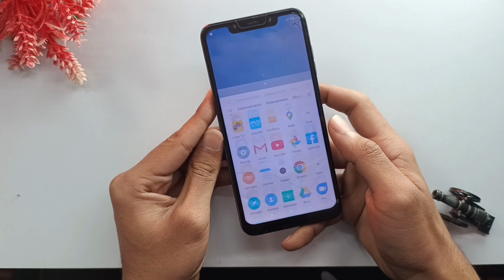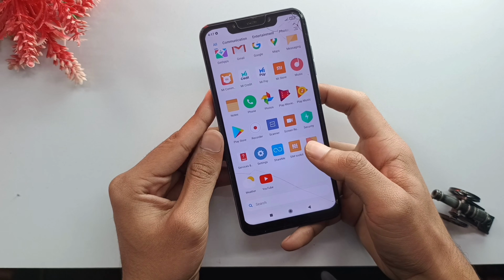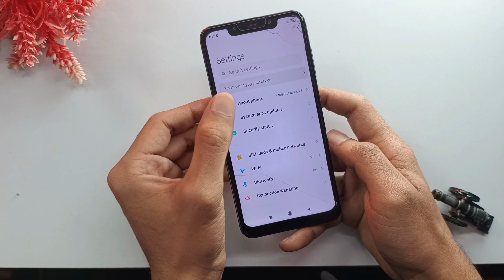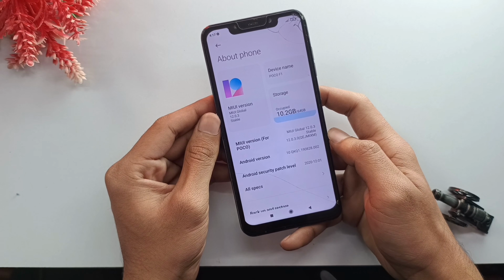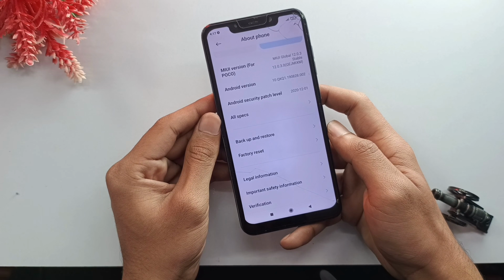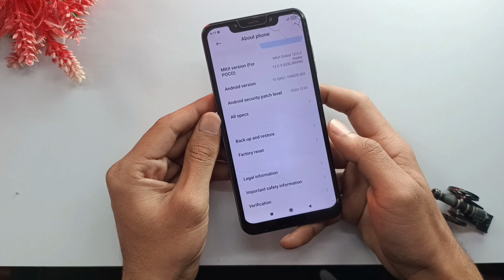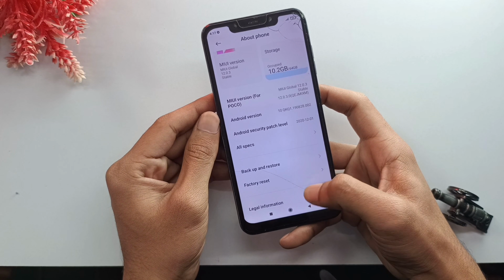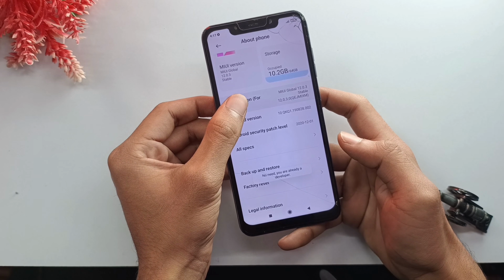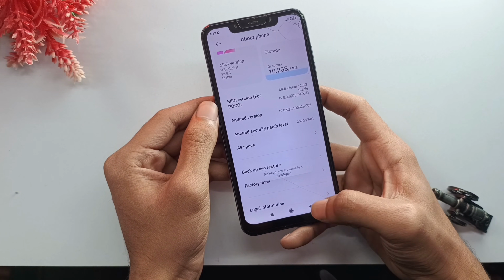To do this, navigate to your phone's settings and then tap on About Phone. Inside the About Phone section, look for the build number. For Xiaomi phone users specifically, you'll need to look for the MIUI version instead. Once you've located it, tap on it 7 times consecutively. You should see a message confirming that you are now a developer.